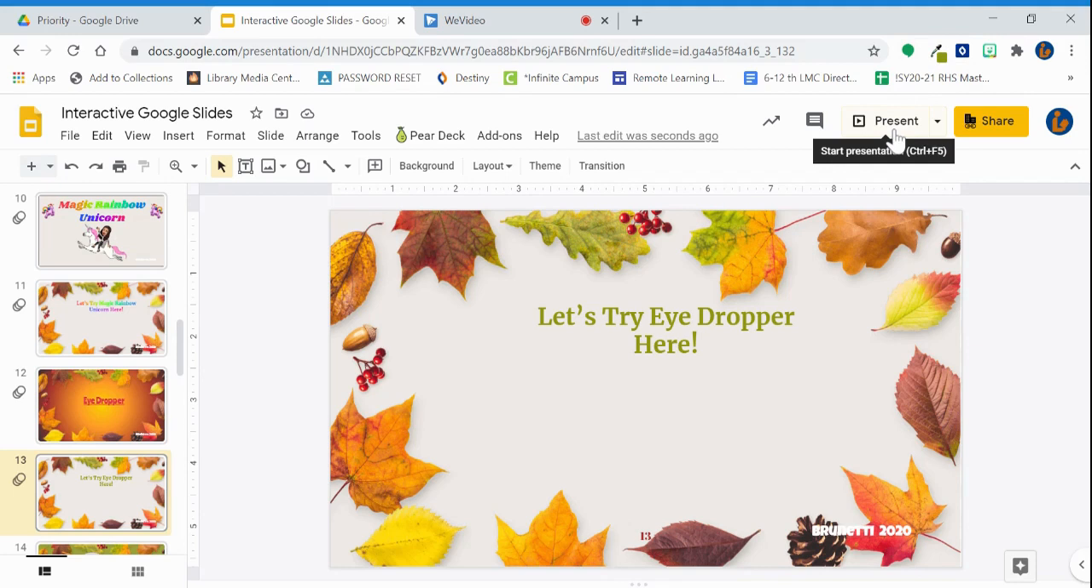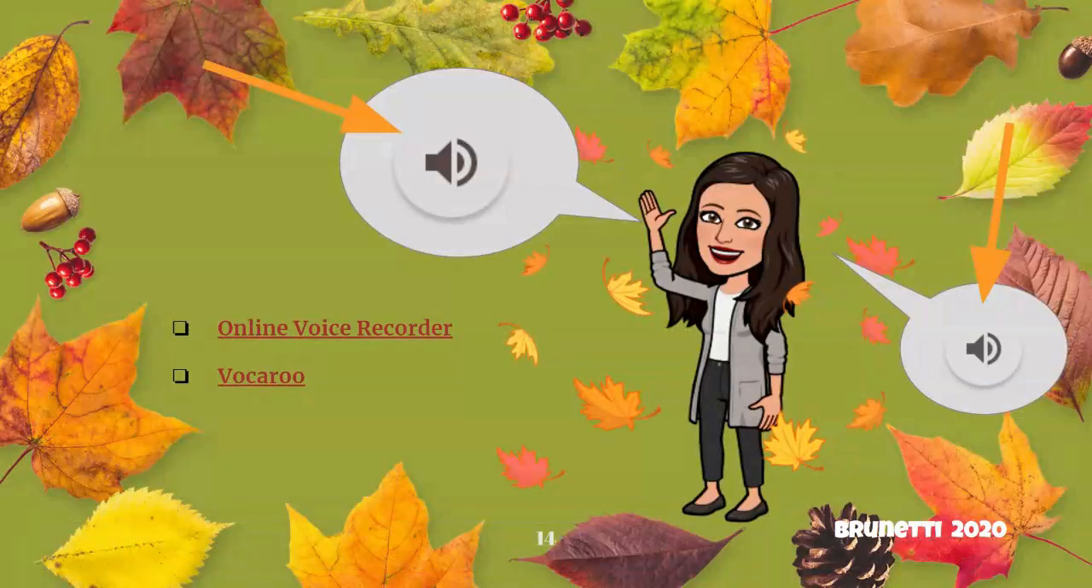Okay, the next slide shows us how to import audio. And this is a couple-step process. So first of all, I'll go over it and tell you what you do, and then I'll take you through it step by step. So first you need to record your voice, obviously.